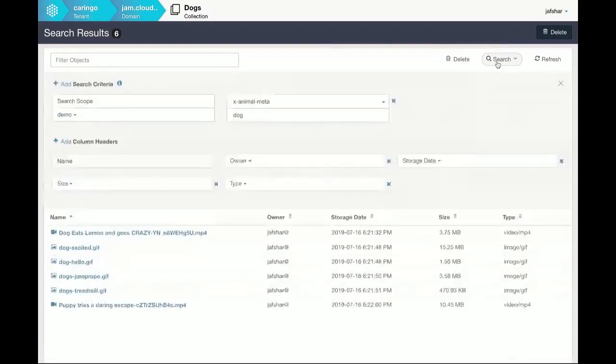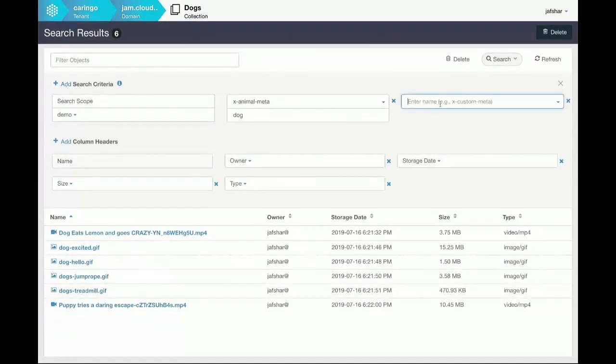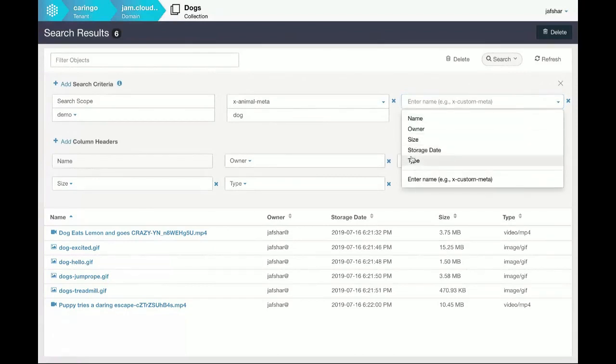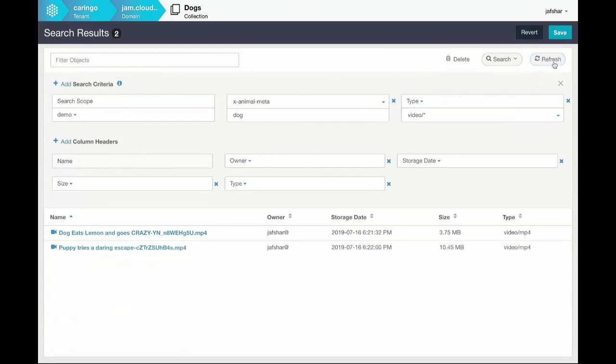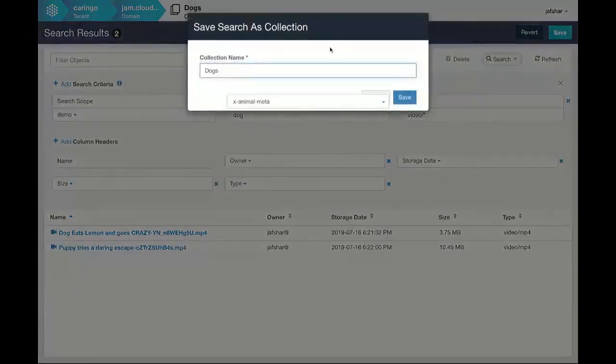Now if we decide, okay, instead of a dogs collection, what I really want to see are only the dog videos, you can just add another item to your search criteria. This one will be the type of the object. And we'll just search for all videos. And now when we refresh that, we can see that it's only the MP4s that are being returned. Only the things tagged with video MP4 are being returned. And I can save that as another collection called something like dog videos.